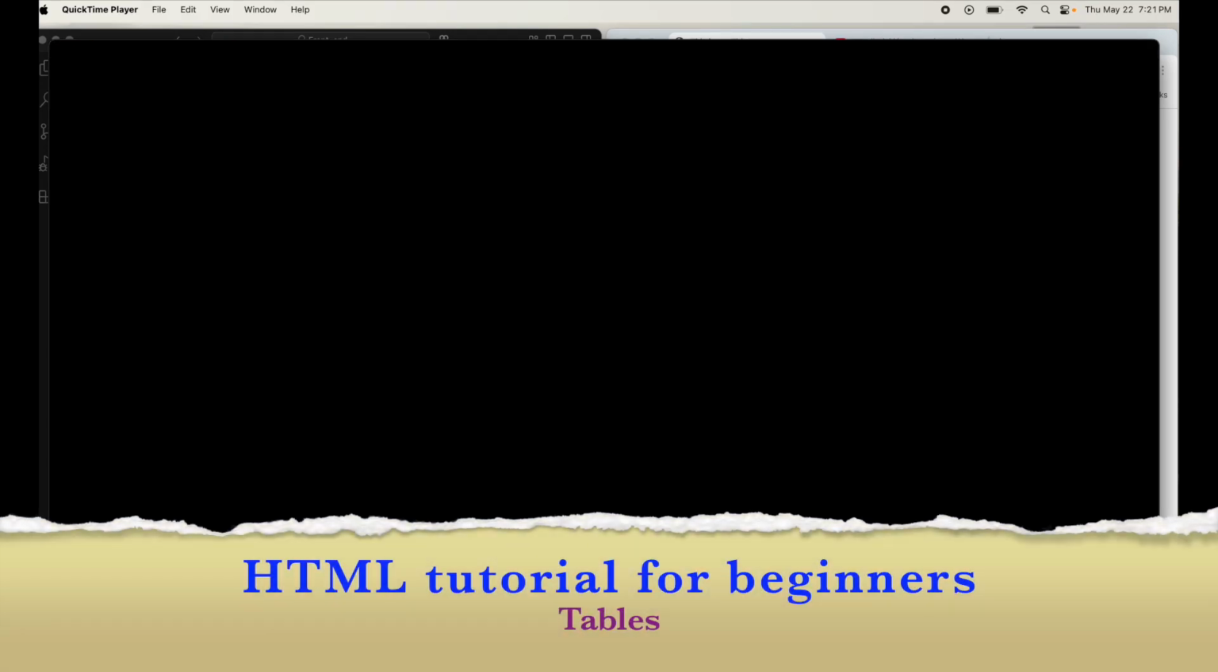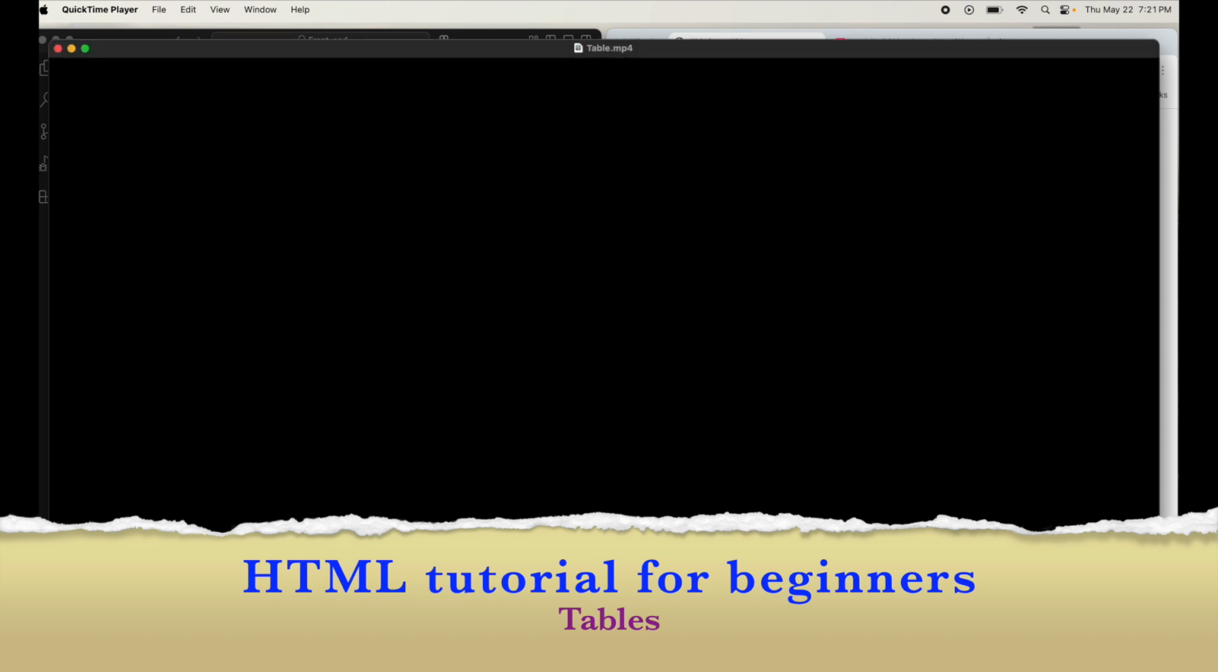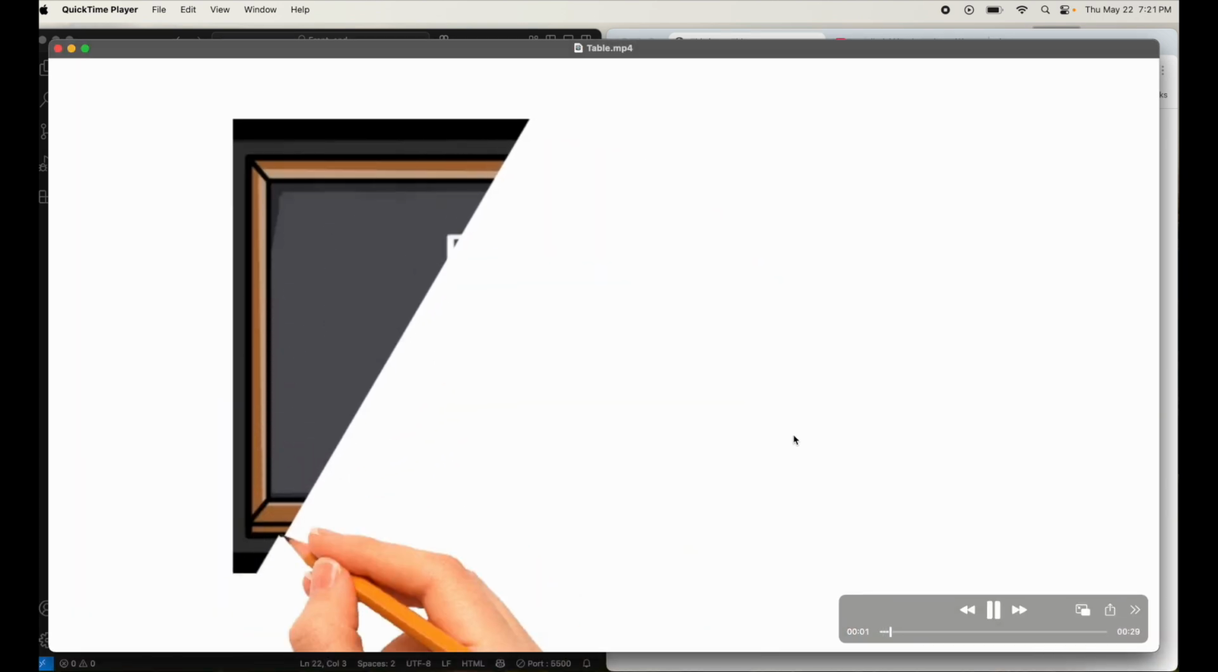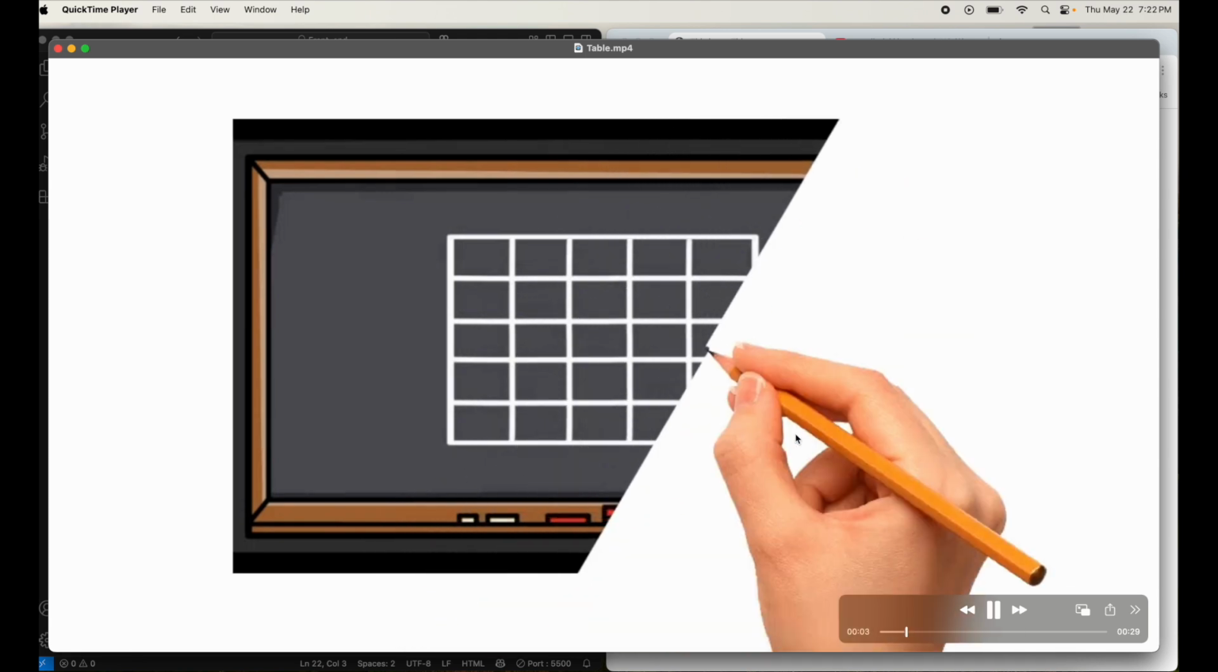Hello everyone again, new lesson, and today's lesson is about tables. Last lesson we were talking about videos. Today is going to be about tables in HTML, or actually tables in general.